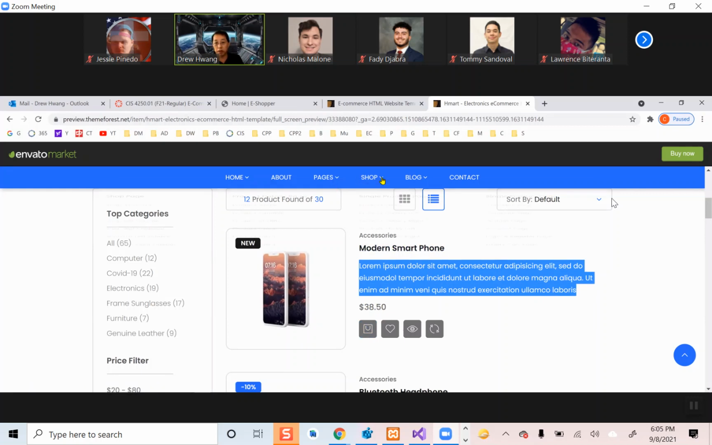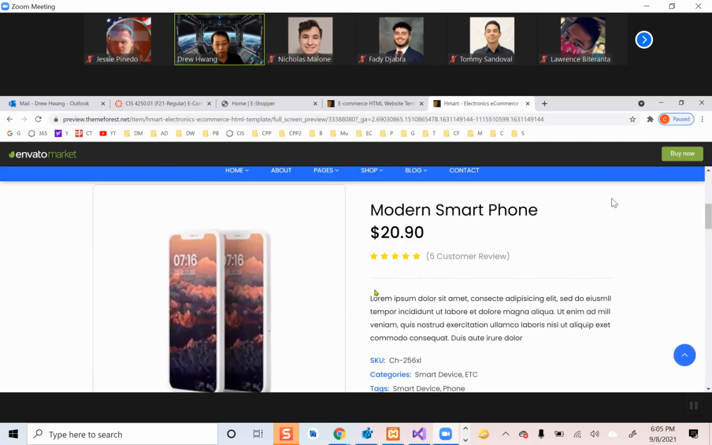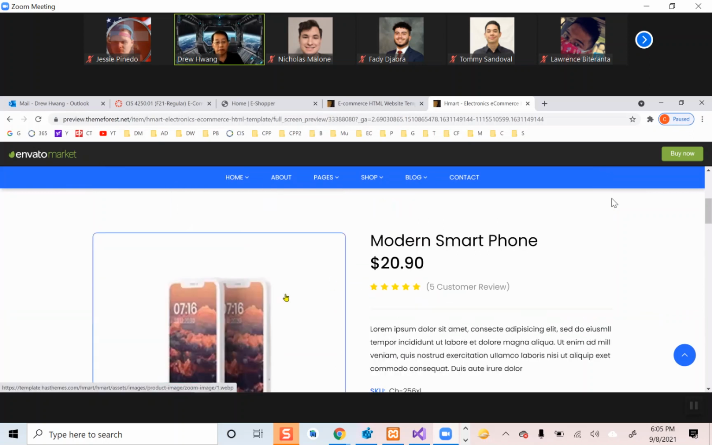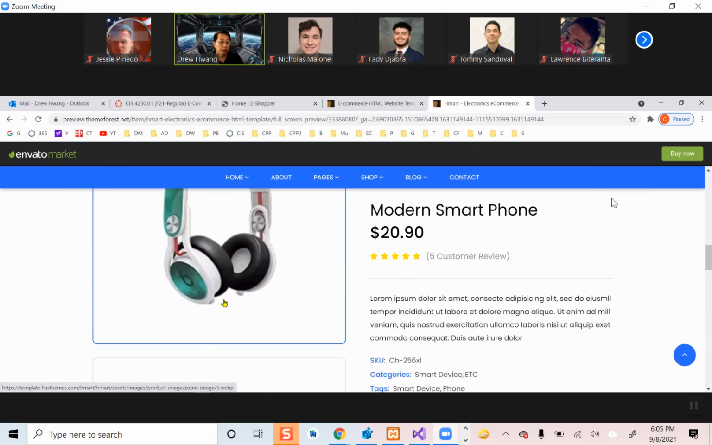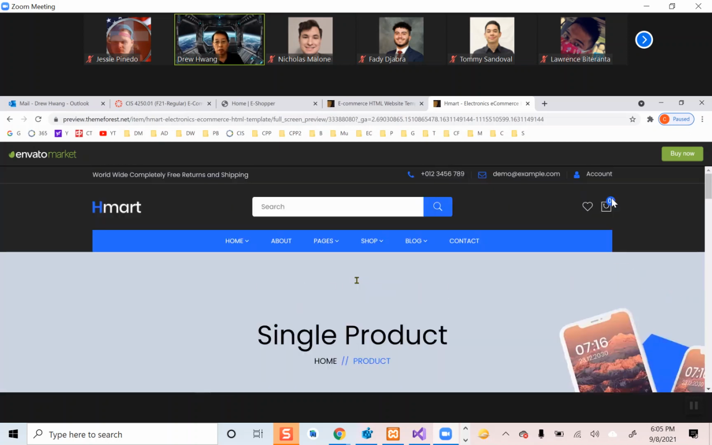Now the product detail page, it should be, I think I saw it before, right? Like this, right? And for this one, we don't have to show many images on the left, just one image. Okay, so let me take a look one more time.